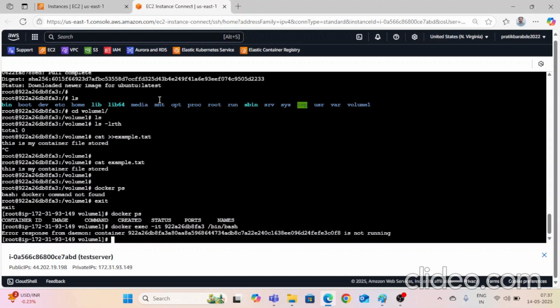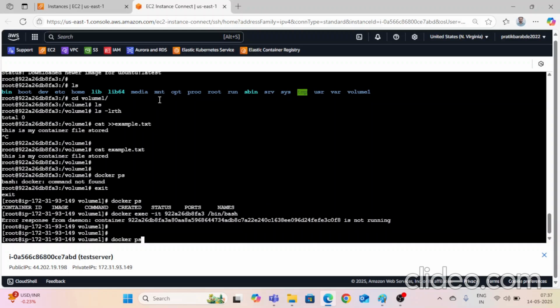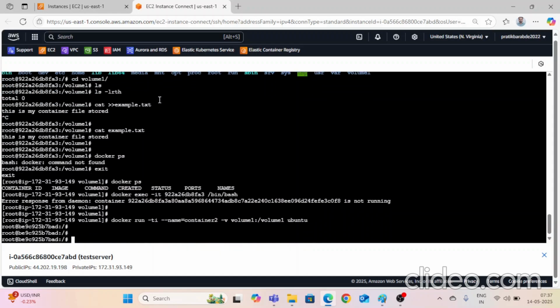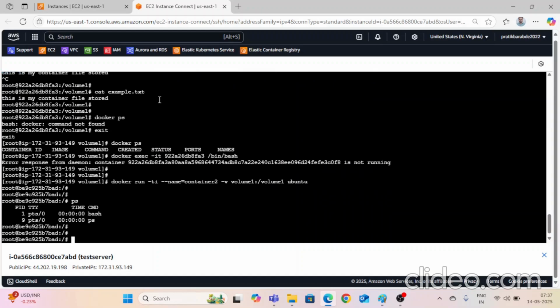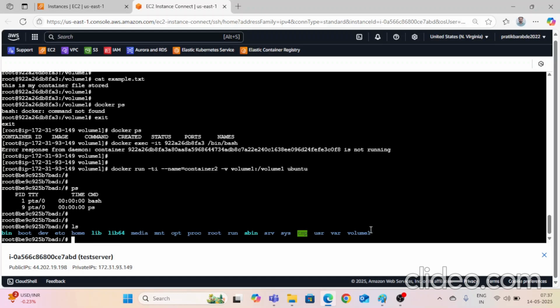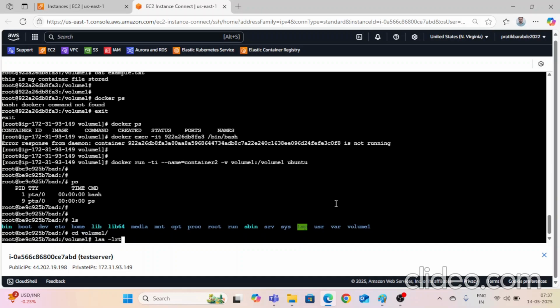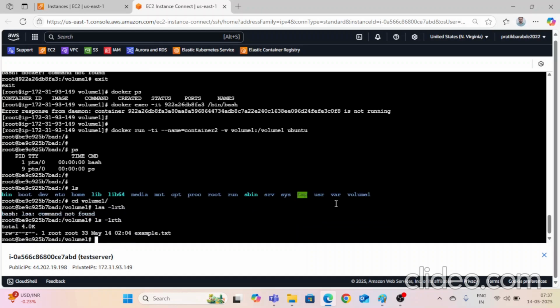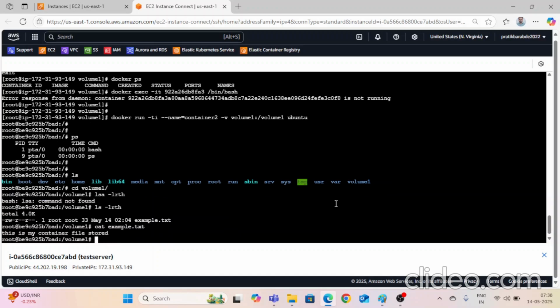Let's create one more container, container 2. So container 2 is created, and here we can see our volume 1 is also created. Just check whether the data is there or not. Okay, so our file is there, right? The example file content is also there.